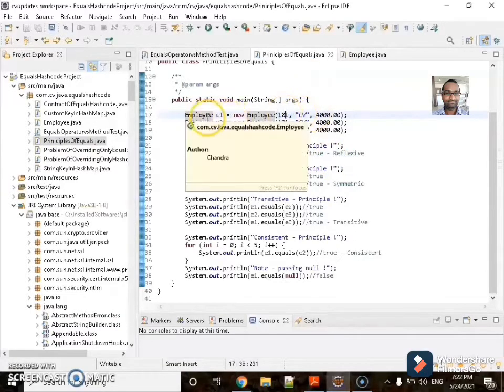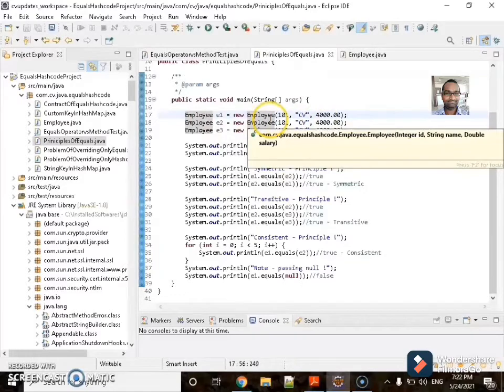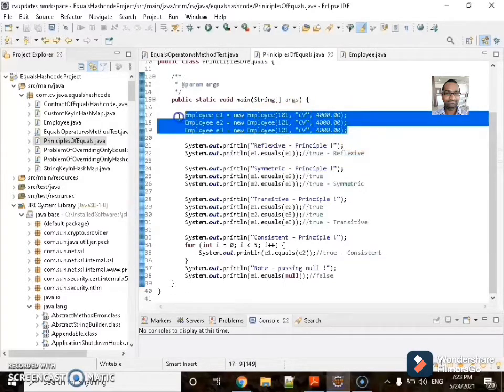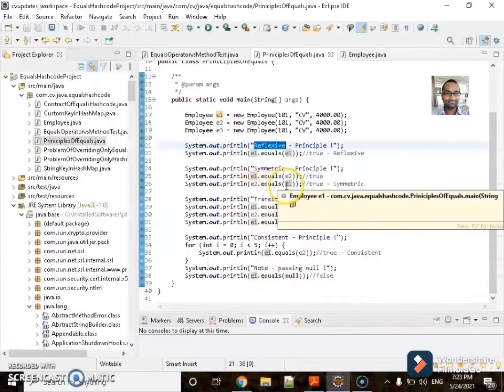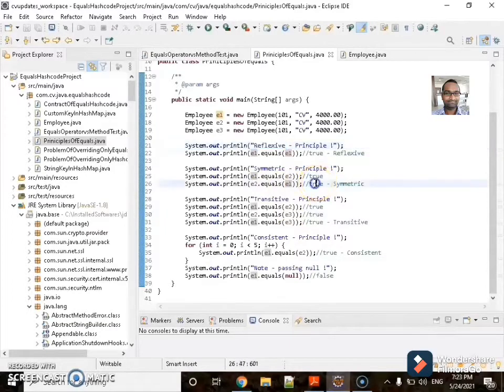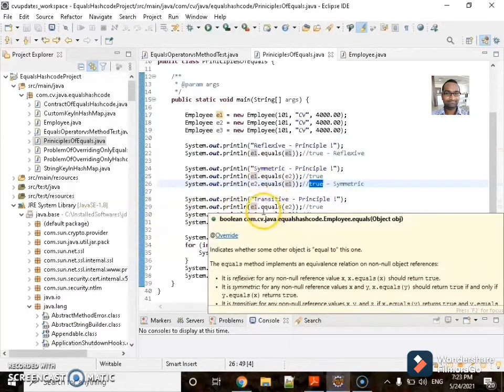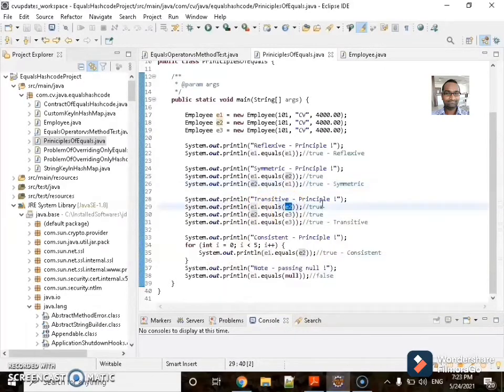I've created multiple Employee objects with the same content inside them. First one is e1 equals of e1 should always return true. This is called reflexive. Symmetric: e1 dot equals of e2, if it returns true, then e2 dot equals of e1 should always return true. And transitive: e1 dot equals of e2 returns true, e2 dot equals of e3 is also true, and e1 dot equals of e3 should also return true.